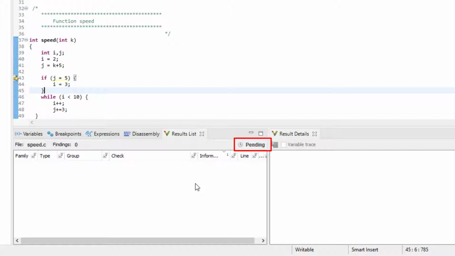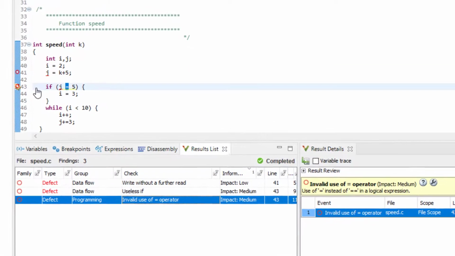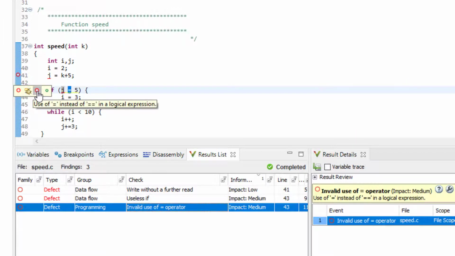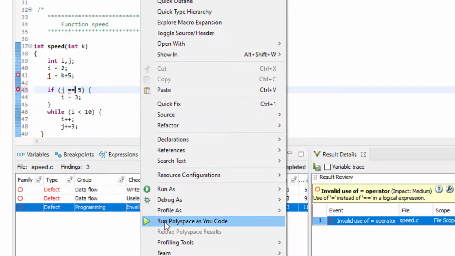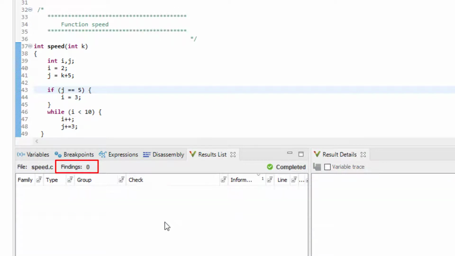The results are pending, and now we see that we have 3 in the Polyspace result list, and clicking on one shows more information in the result details. Clicking on the icon in the gutter in the code shows us some more information, and we see that we simply need to add an equal sign. Let's add the equal sign to fix this issue and rerun Polyspace as you code. We had 3 results before the analysis was complete, and now we see we have resolved these results.